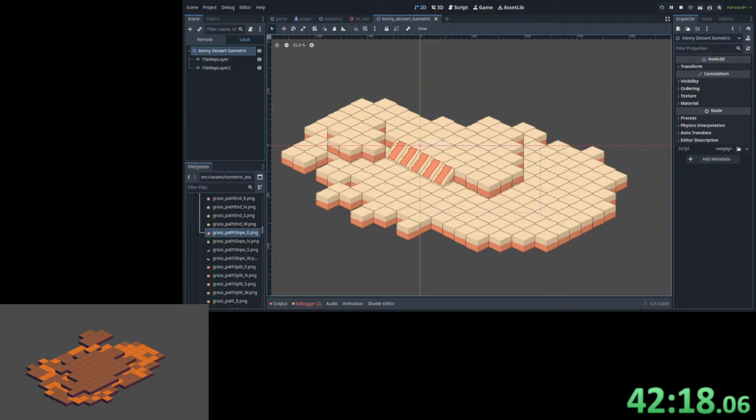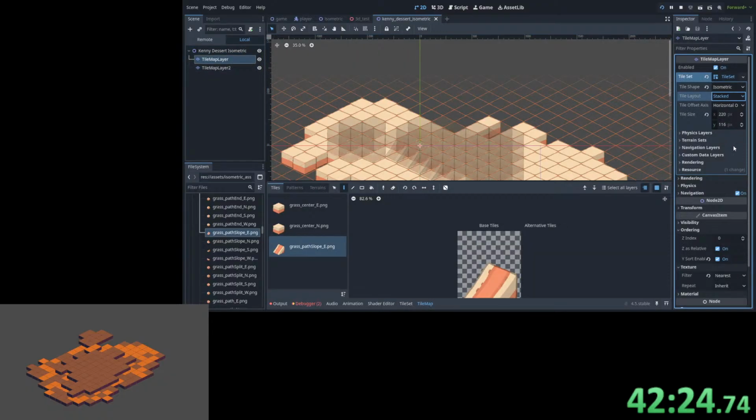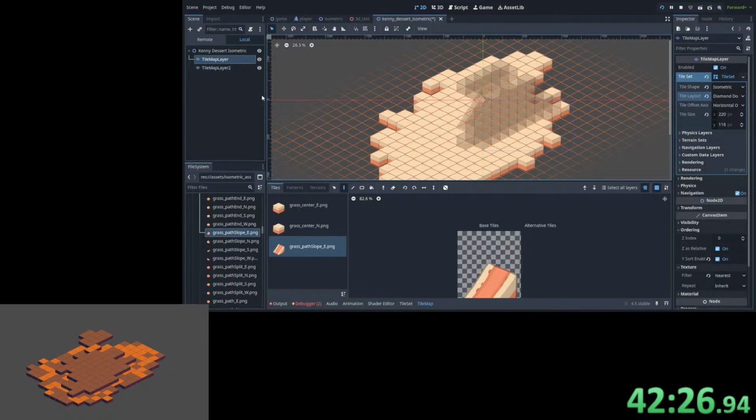Now let's go to the layer and change the layer to diamond down. This is optional, but I like the diamond down layer because it's a little more convenient. I will use the tile coordinates like this. I should switch this to diamond down. Makes sense to me.